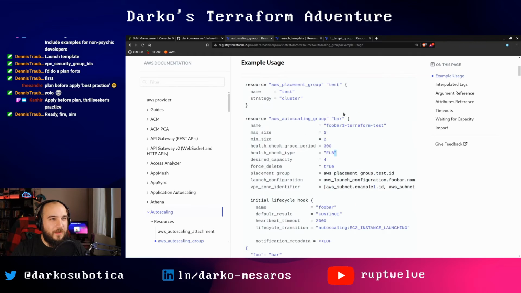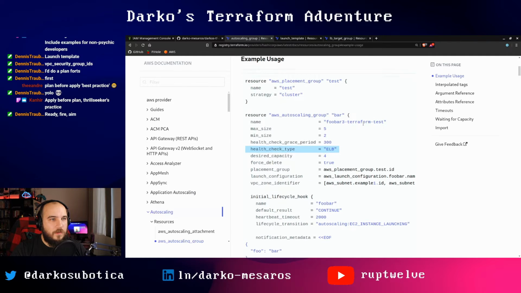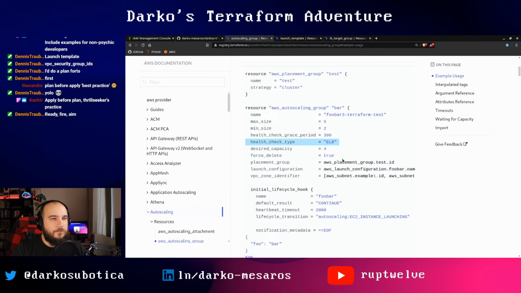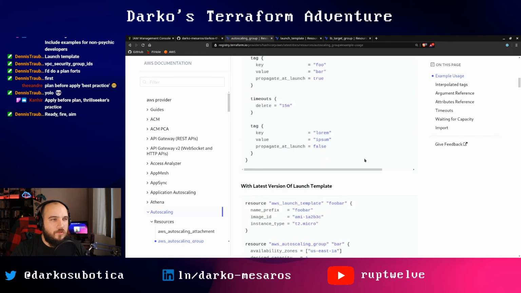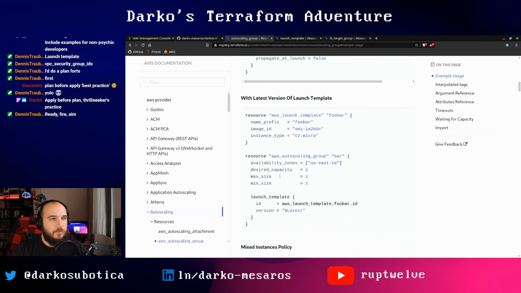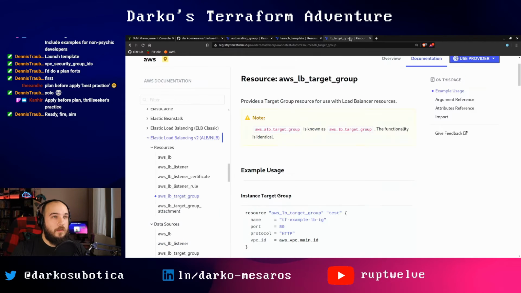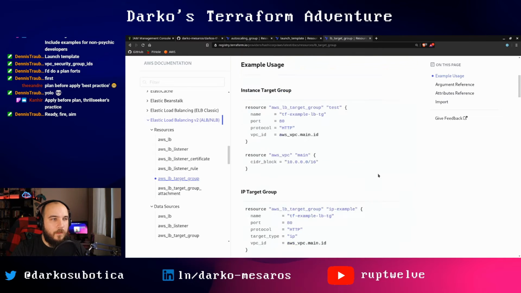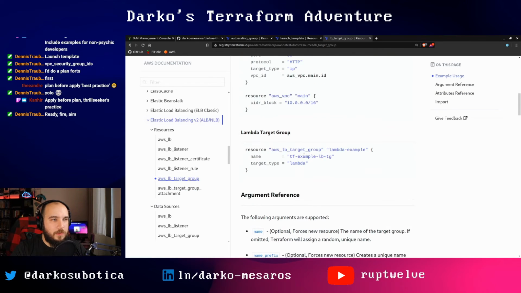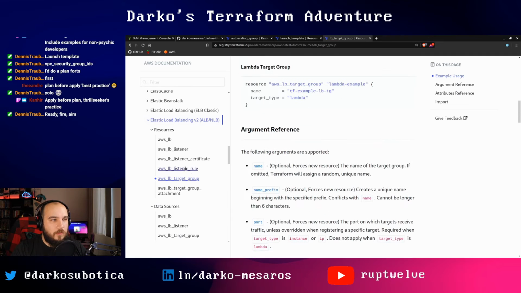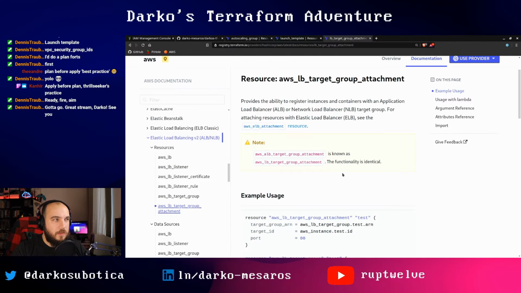Ready, fire. Desire capacity, force delete. So it is using this. I'm wondering if there's a way to define a load balancer. So I think it's a target group. Definitely we're going to be using a target group. I'm just looking at what would be the right option. Target group, and is it target group attachment?